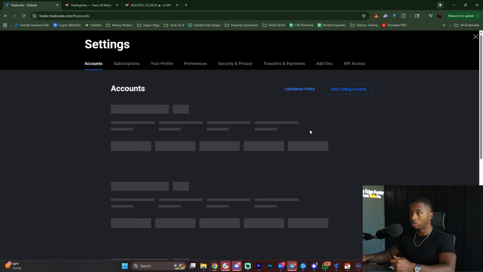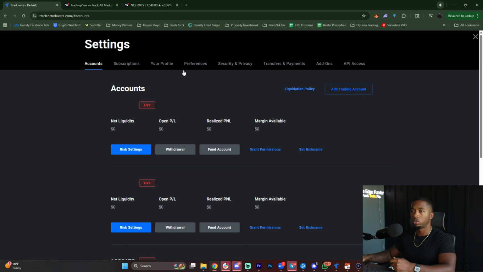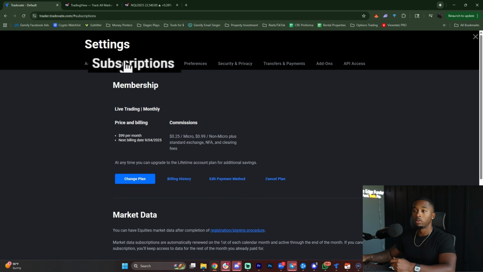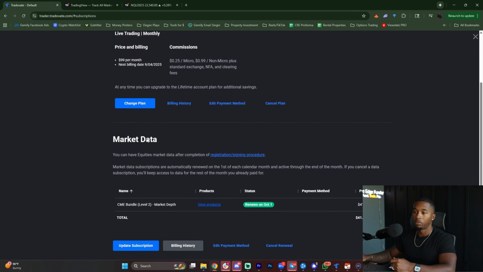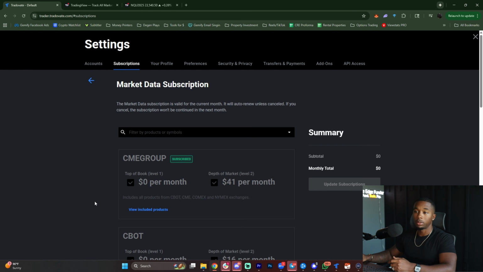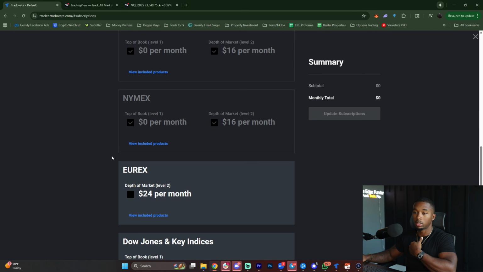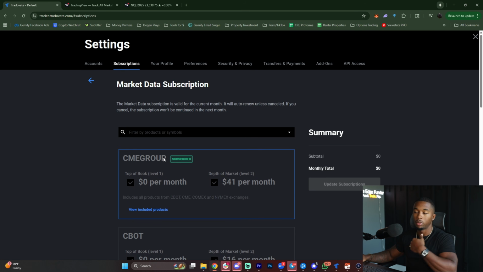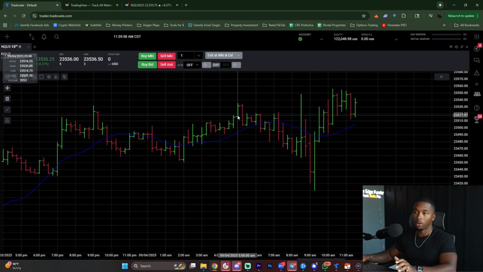And simply how you do that, you go to application settings right here, and you're gonna go to subscriptions right here, and then you wanna scroll down to market data. You're gonna go to here, it should say add subscription. For me, it says update subscription because I already obviously have a subscription. I personally suggest for people to get the CME group bundle because that gives you access to all the different tickers that we talked about, NQ, ES, YM, and GC. And I believe it's about $7 a month. That's the only one that you need. And once you subscribe for that market data subscription, then you'll have all the data that you need.